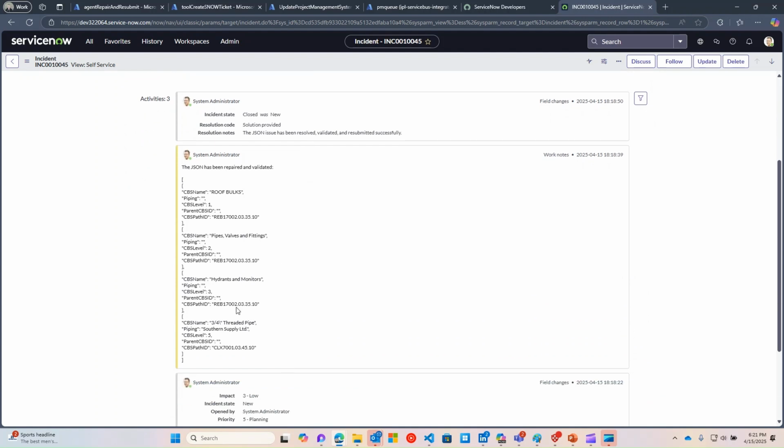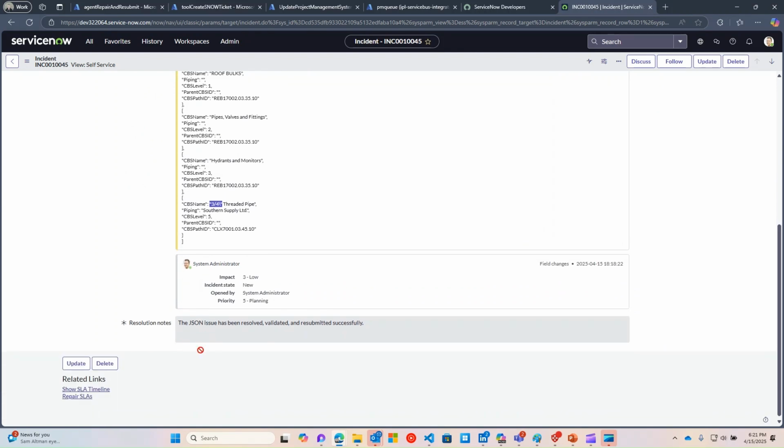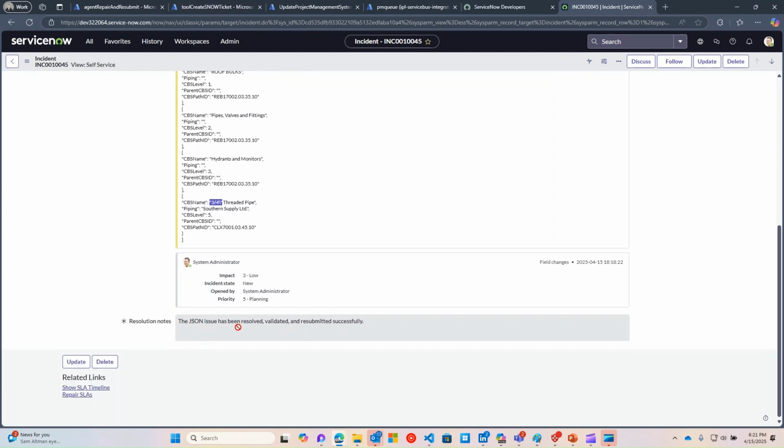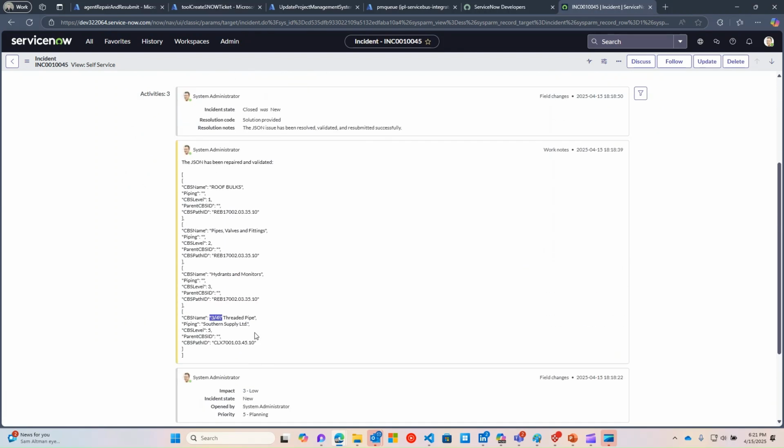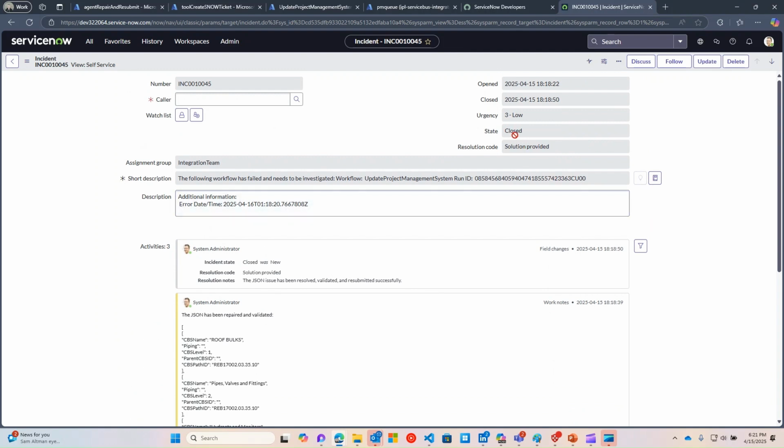We've also gone ahead and included the updated JSON where we can see that it's now been repaired. And we have resolution notes. So we've actually gone ahead and closed the case, and we can see that the status is set to closed, and we've got a resolution code of solution provided. So that wraps up this demo, and I think there's more opportunities to actually make this even more dynamic and include other scenarios around repair and resubmit as well.